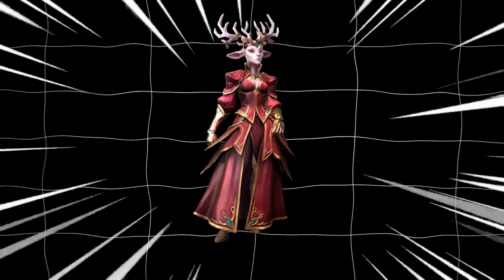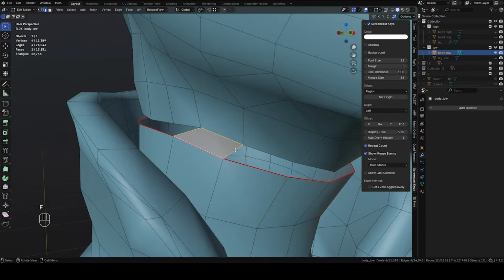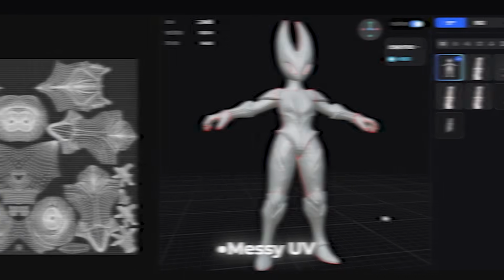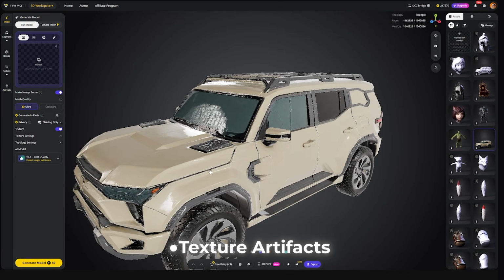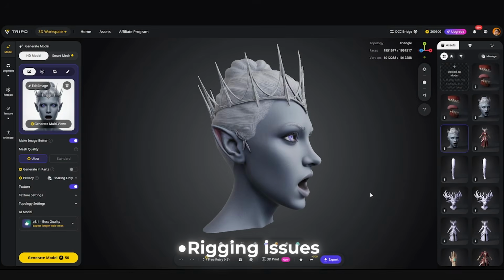AI can generate really impressive 3D models, but generating is only half of the job. The real problems start when you actually try to use them. Broken mesh, merged parts, bad topology, messy UV, texture artifacts, baking issues, rigging issues, you name it.